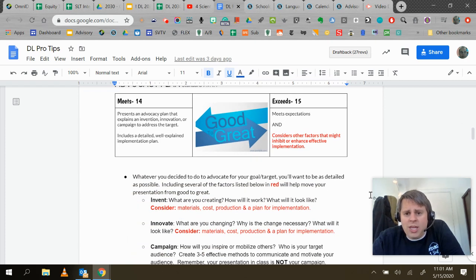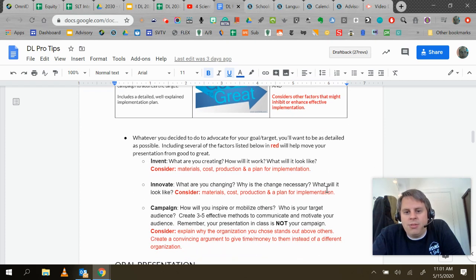Advocacy plan. We worked on this last week. Thinking about an advocacy plan, you are considering other factors that might inhibit or enhance effective implementation. So as you think about your plan for either inventing, innovating, or campaigning something, you're thinking, what are some roadblocks that I might find in my way? What are some things that might cause me difficulty? What are the realistic things that might get in the way of my ideas? So think about some of that.